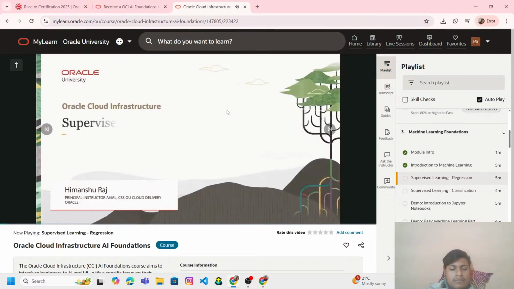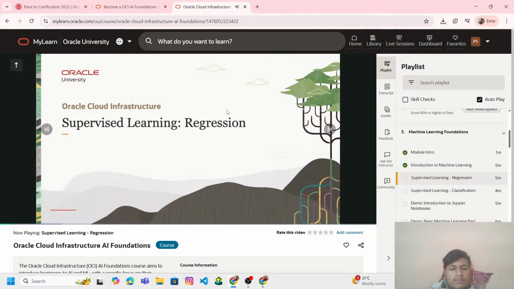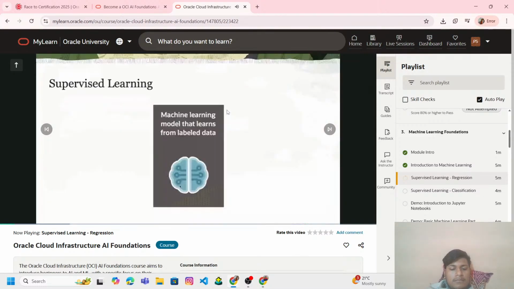Hello and welcome to this lesson on supervised learning. In this lesson, our focus will be on linear regression. Supervised learning is a machine learning model that learns from labeled data. The model learns the mapping between the input and the output.